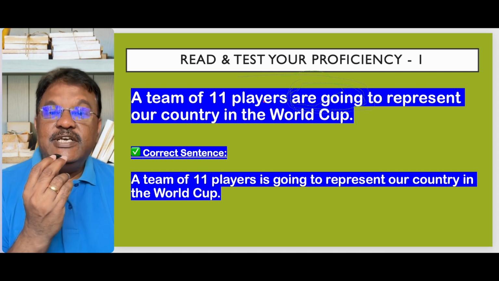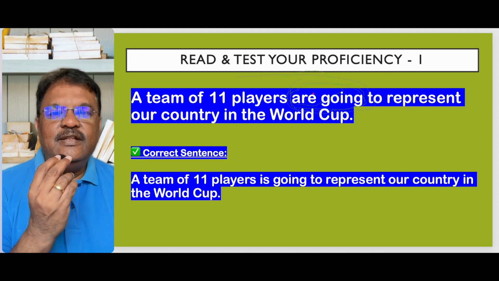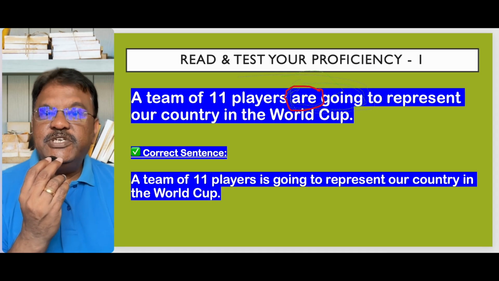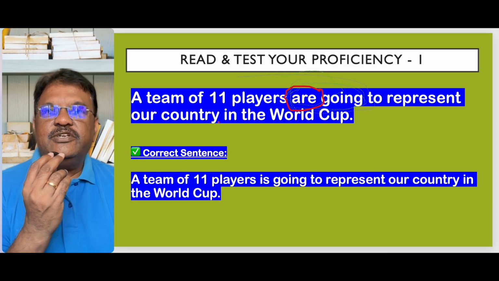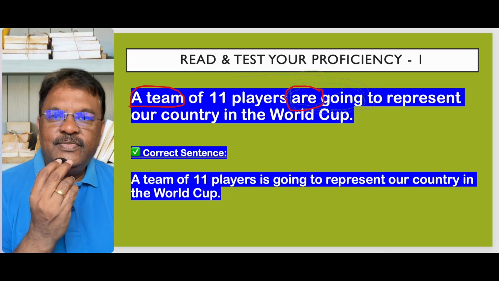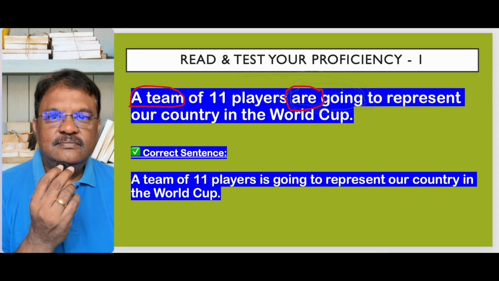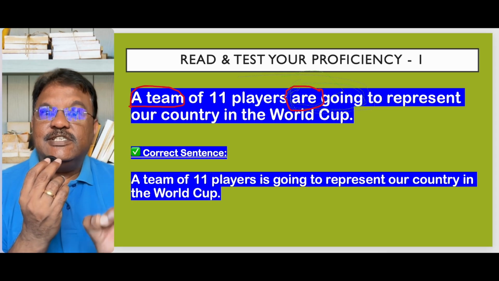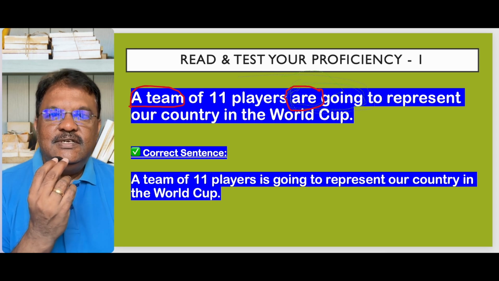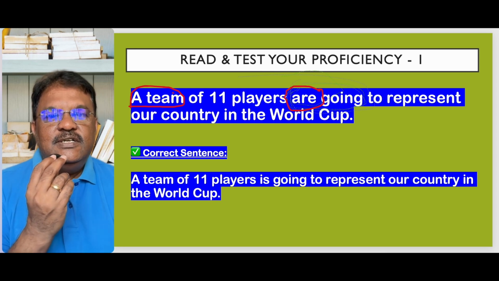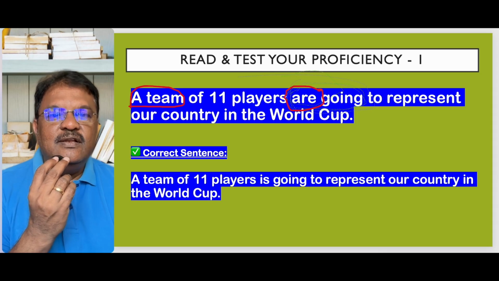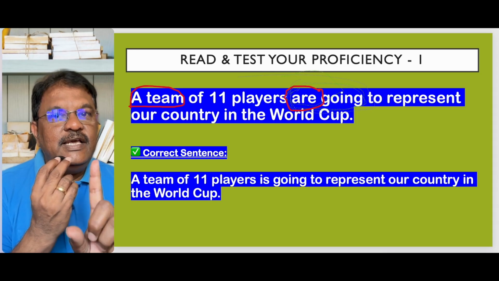If the subject is 11 players, then the use of are is right. But what is the subject? The actual subject of the sentence is a team. A team is the actual subject of the sentence. A team, that is only one team. So one team is a singular subject. For a singular subject, the use of plural auxiliary verb are is not right.